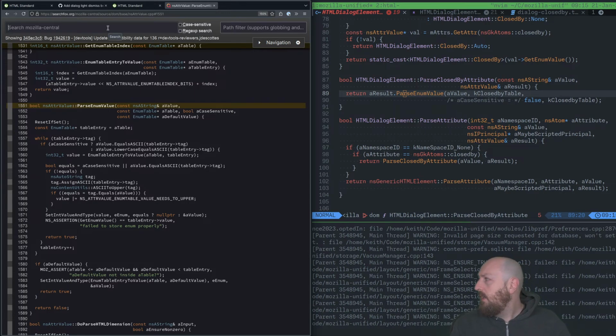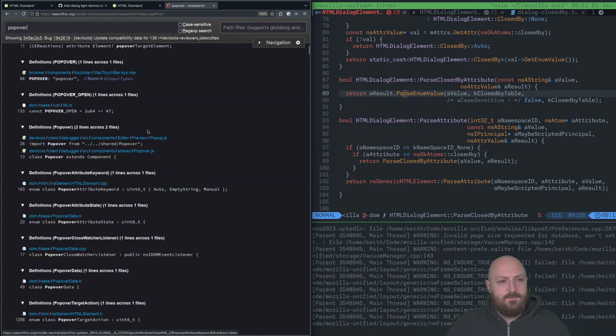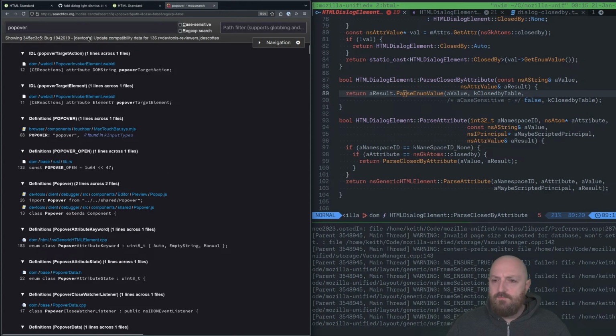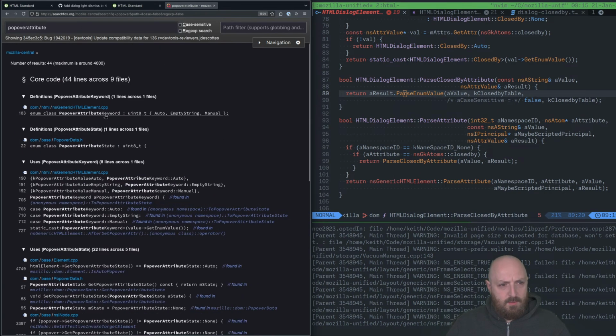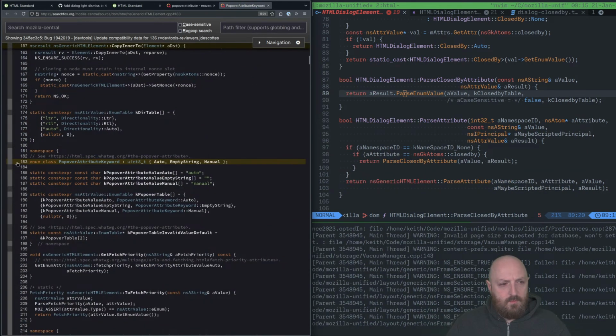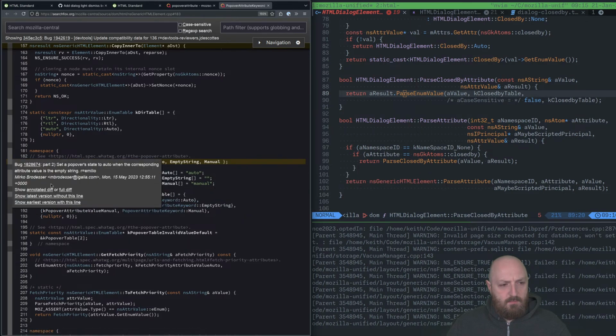Let's look at popover. Wonder if there's a popover attribute. Parse popover attribute. There's this attribute keyword. What if we go on the blame?